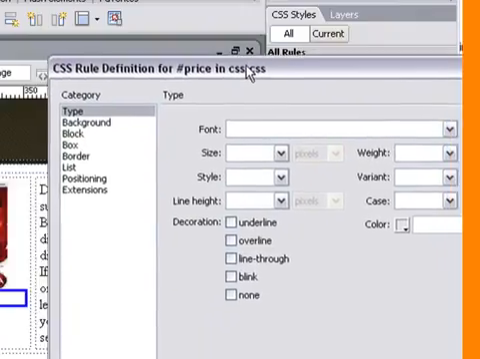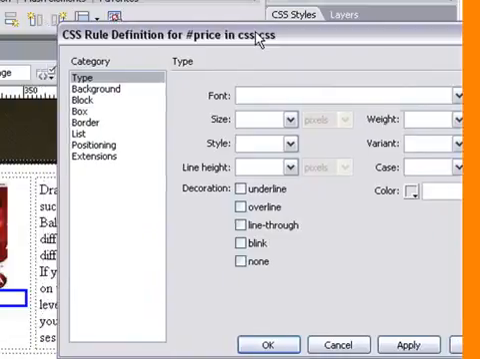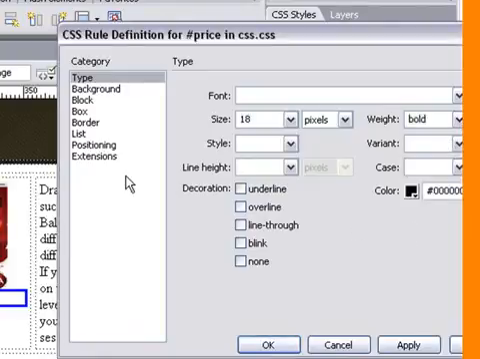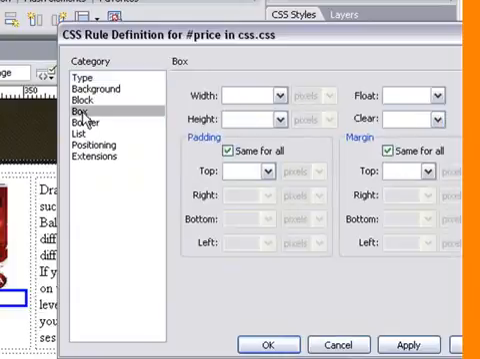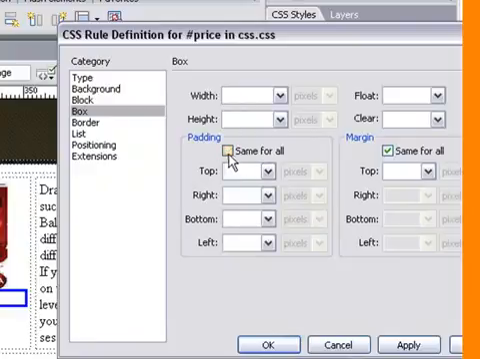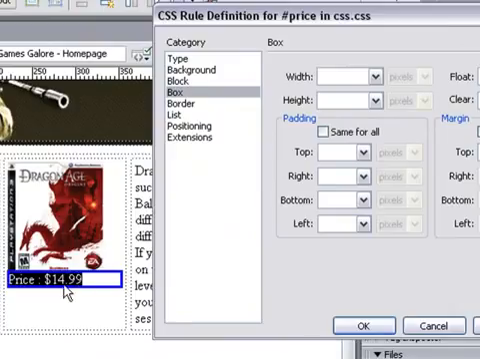Now we have so much more power. We can come in here and change the size to 18. We can make the font weight bold, color black, and then we also want to play around with the box settings. If you go to box, you notice under padding, because it's so tight, we need to move the pixels down from the top. So we want to add, let's say, 10 pixels. If we hit apply, you'll see what happens.